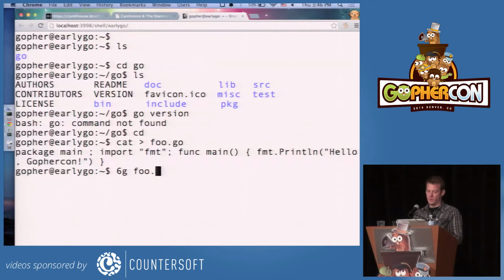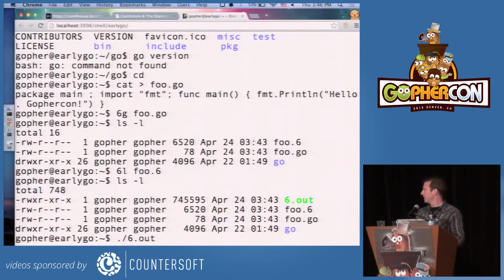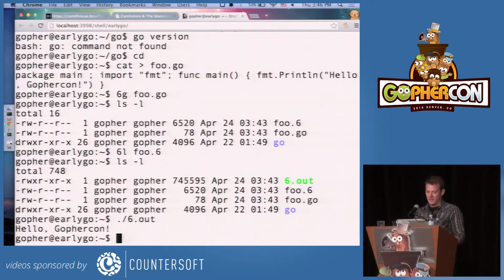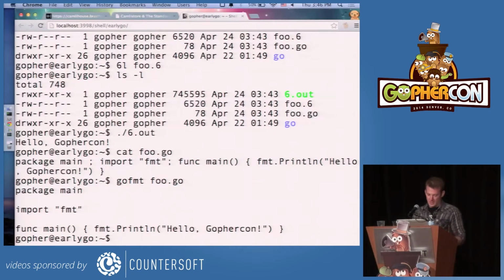So compiling it then was like running 6g, and then you'd get some output, and then you would run 6l on foo.6, and you'd get a 6.out, and then we could say, hello, GopherCon. Even though my program is nice and ugly, there was still gofmt back then. I guess the semicolon purge had just happened recently, but I hadn't really seen that at the time.